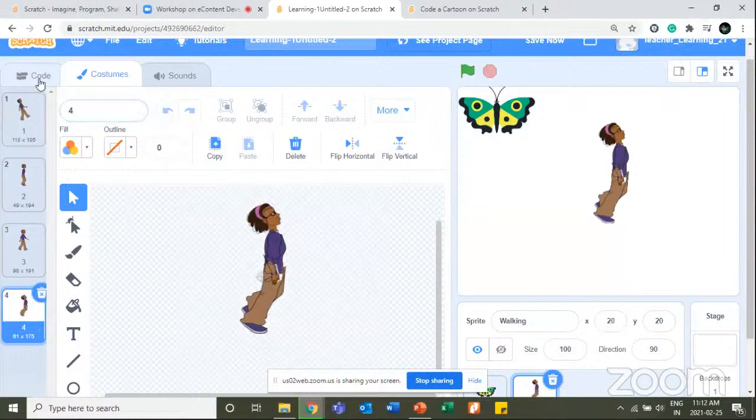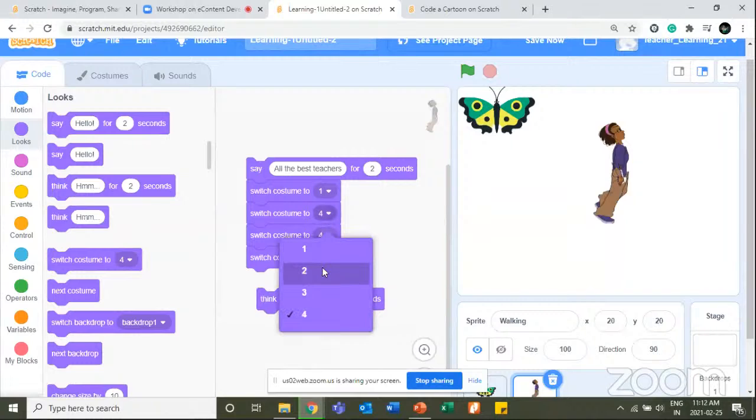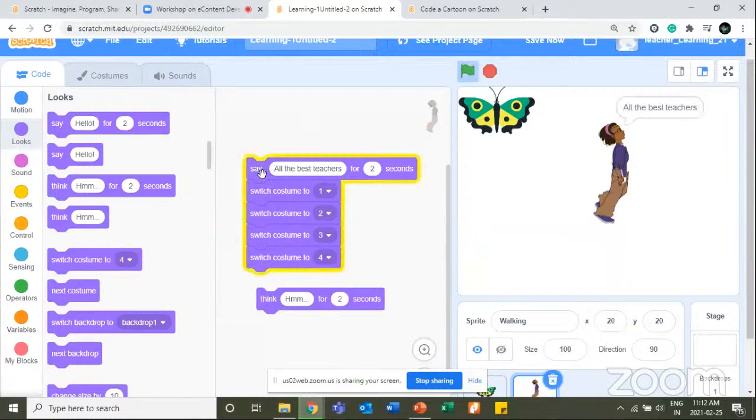I'll come back to code. Let's switch costume to 1. I'll drag again, switch costume. I'm dragging it 4 times. And this rectangle, can you see this inverted triangle? If you see, you can click on it and select the particular costume number. Now, if you say switch to costume 1, costume 2, costume 3, costume 4. Now, see what it does.